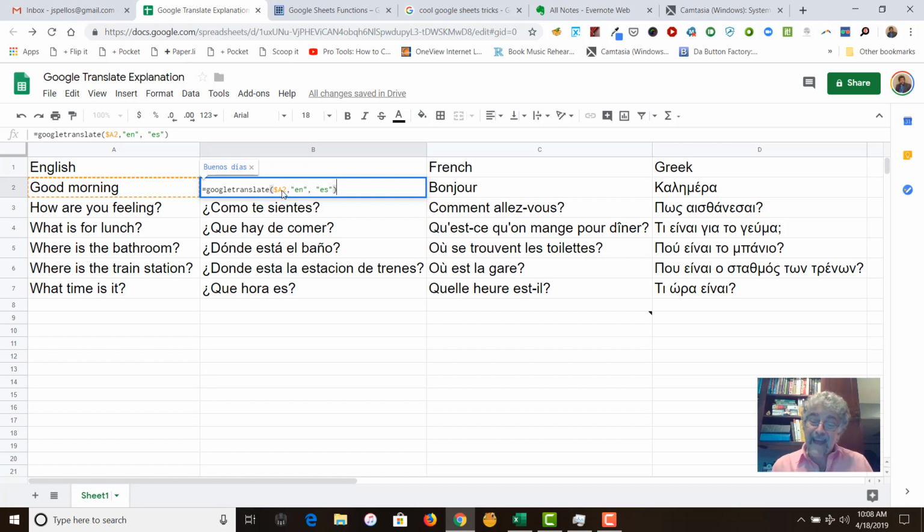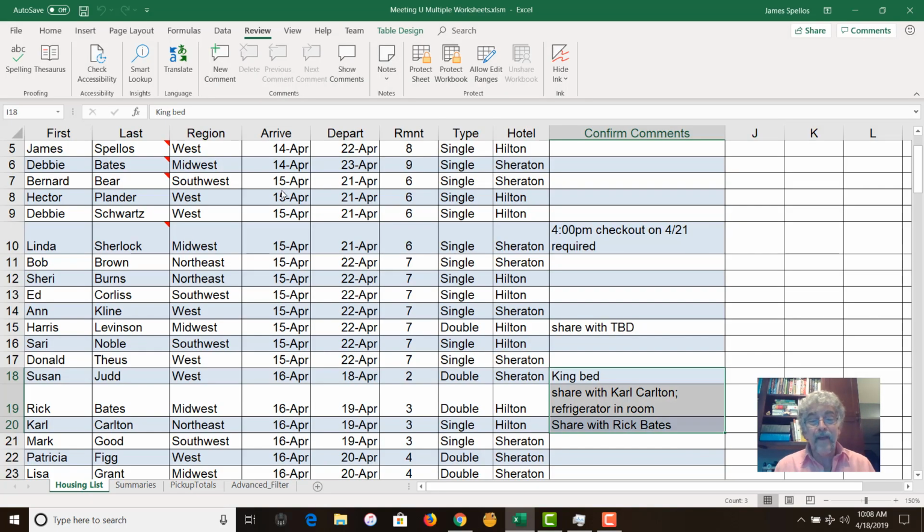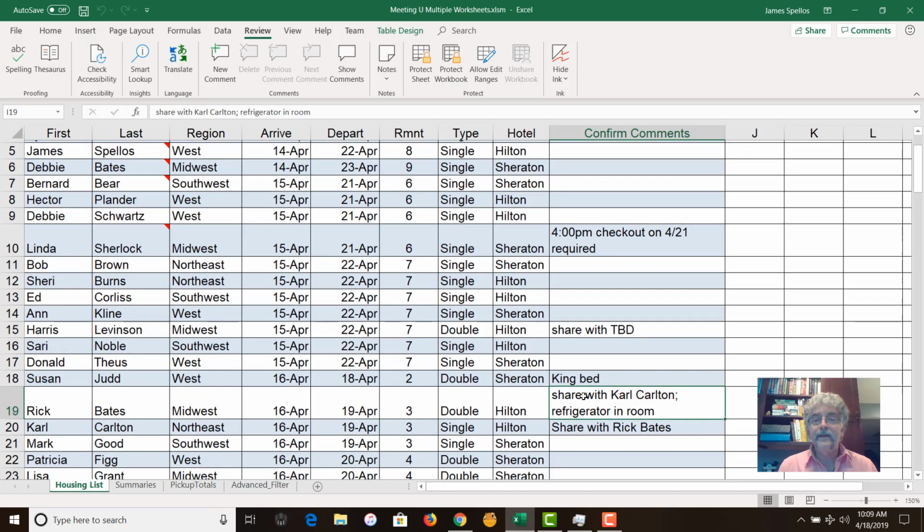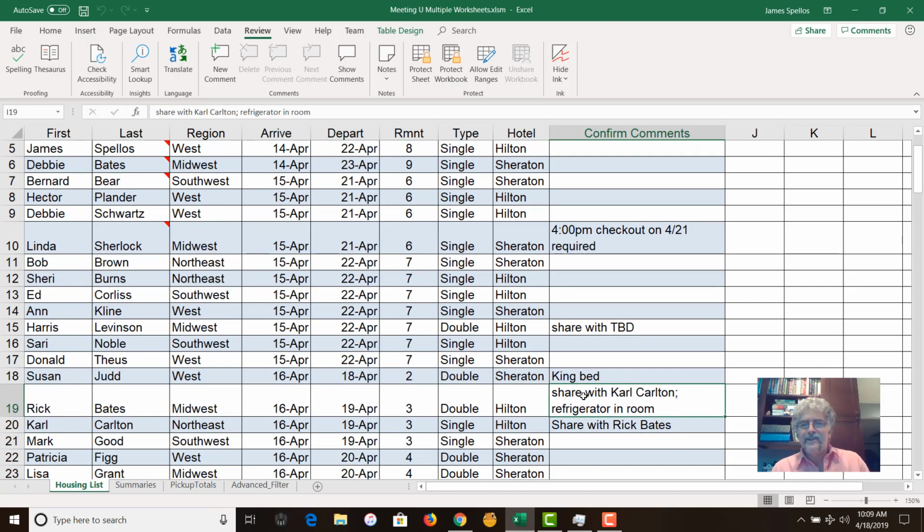Now, you think Excel can't do that, but you wouldn't be right. A little different, though. It's not a function. It is a menu selection. So let's take a look at that. I'm going to go to cell I19, there we go. And I want to translate that.